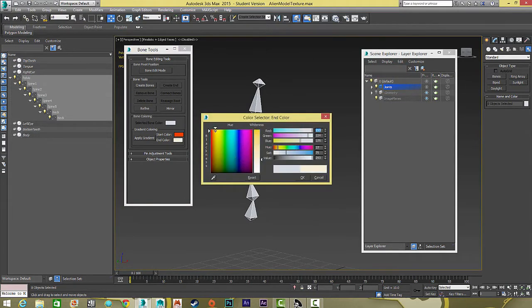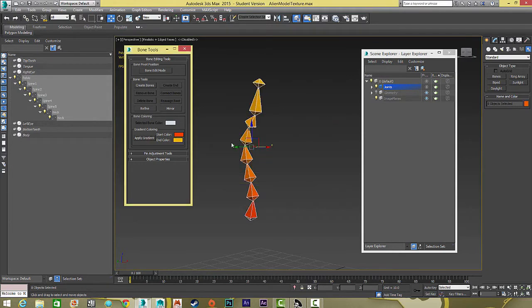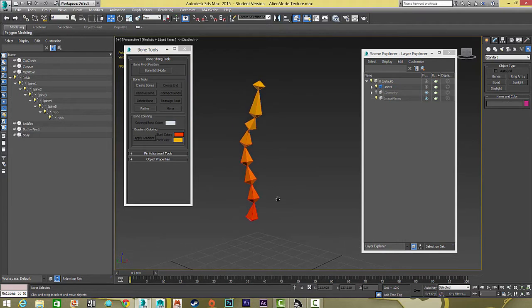And then the end color is going to be the child area. So let's do a yellow. And then we'll do apply gradient, so that way you can kind of see the colors applied onto that joint system. Kind of an easy way to organize things from a visual standpoint.